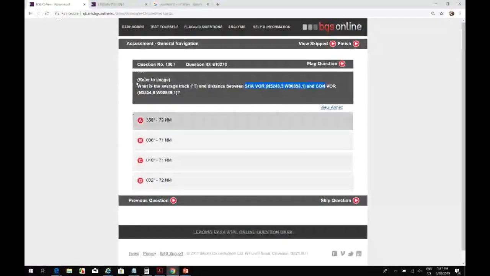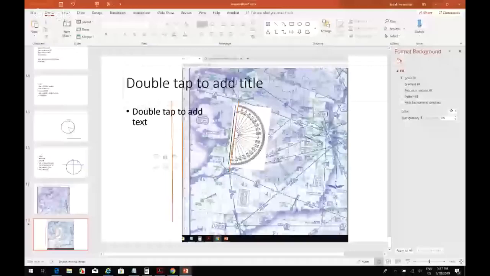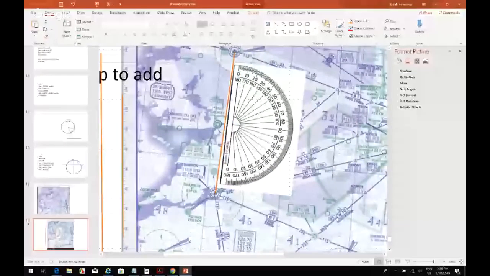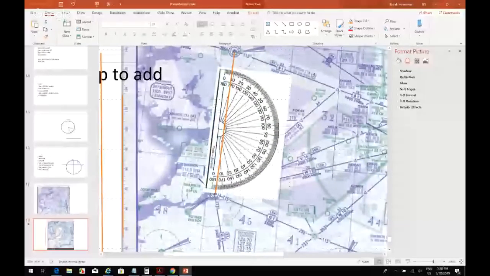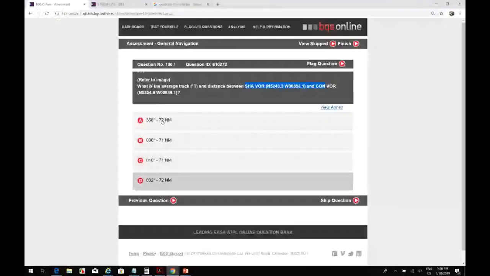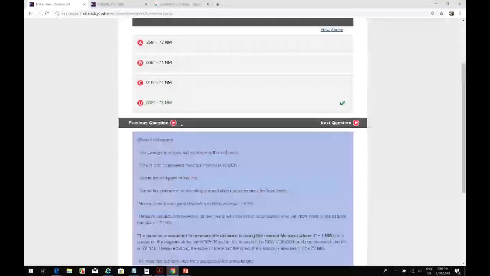The question now is the track, 358 true or 002 true? Which one is it? This is the true track. All right, that's 002. So the answer is D. Alhamdulillah. Look at the answer drawn on here. That's good.